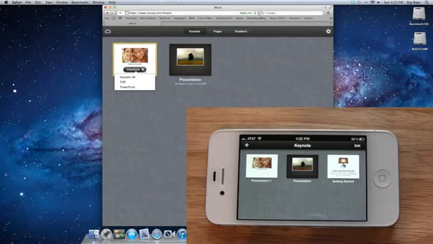This will also work the other way around. So let's say I upload a document from my computer to iCloud.com. Those will be sent down to my iWork applications for iOS. So this will work the same way for Numbers and Pages.